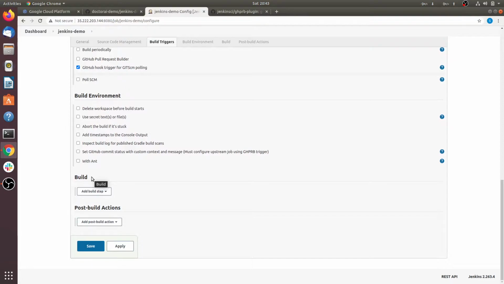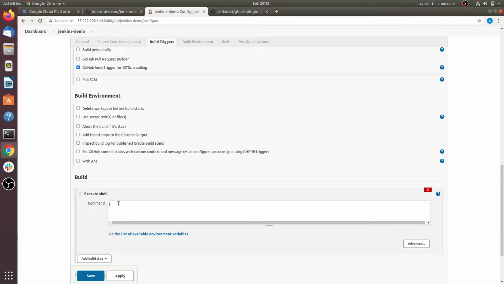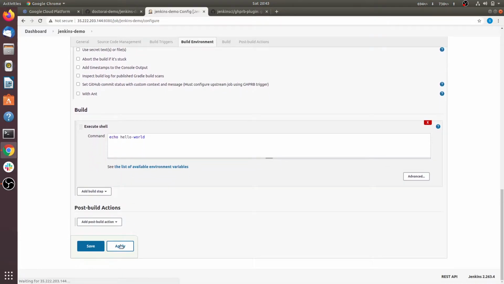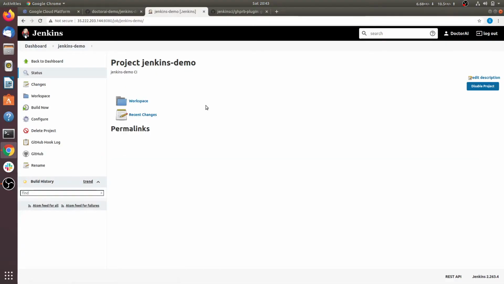Now define the build process. So we are using execute shell. So put your test command here. We are using only echo hello world. So you can write your commands for test and build. Apply and save. Now our Jenkins job is created, but how will GitHub push the event to this Jenkins job?